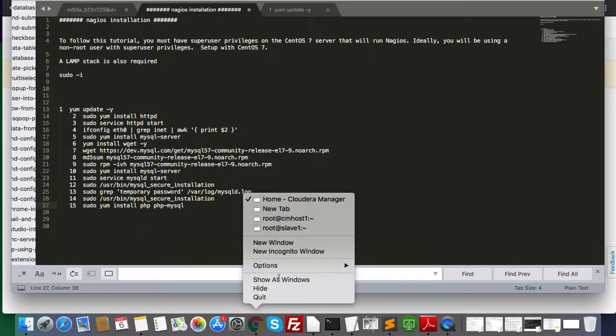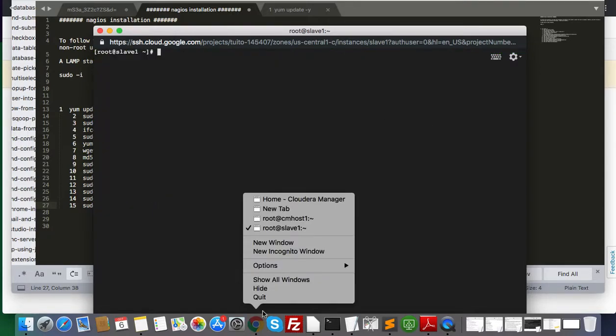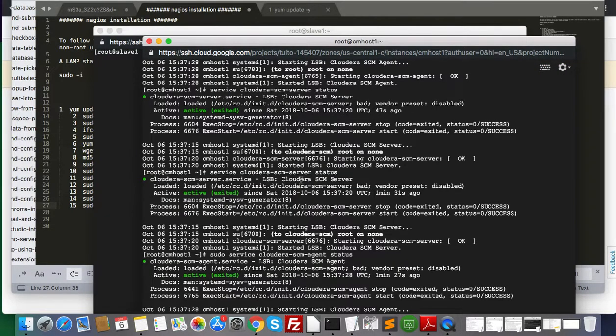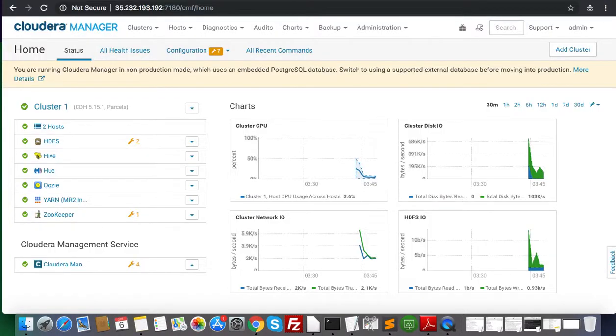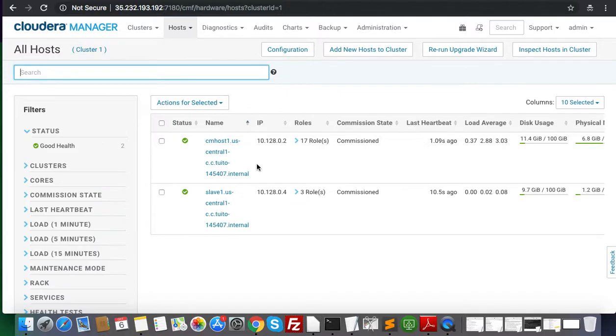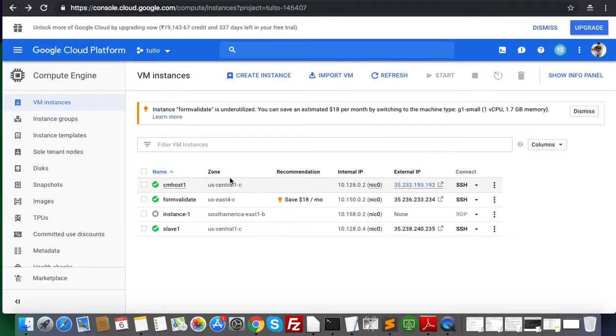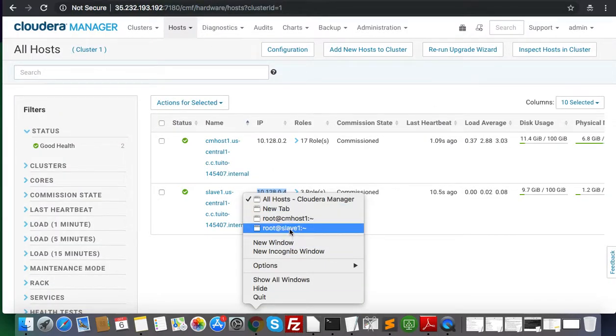So we have two servers, this server and this server. And also we have a Cloudera cluster configured. In this cluster we have two hosts. I configured it in GCP. So I'm already SSH'd in.